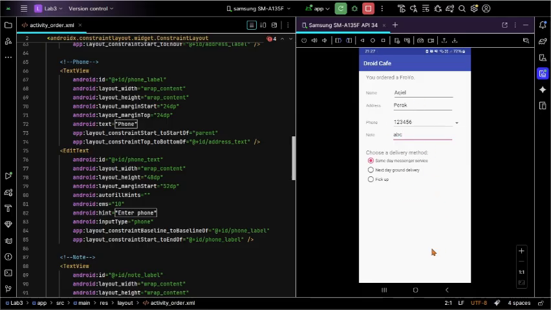Okay, and that's how the app works properly when running. That's all from me. Thank you.